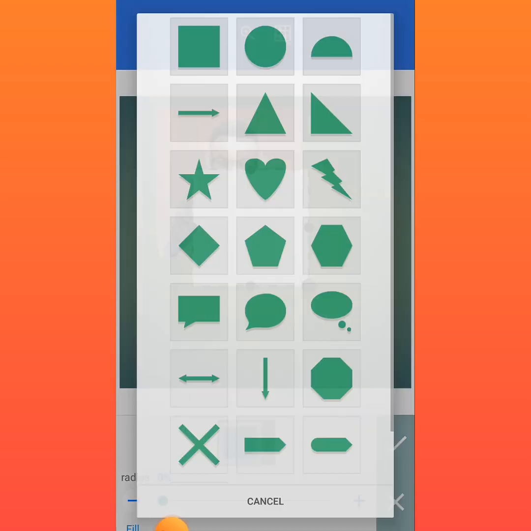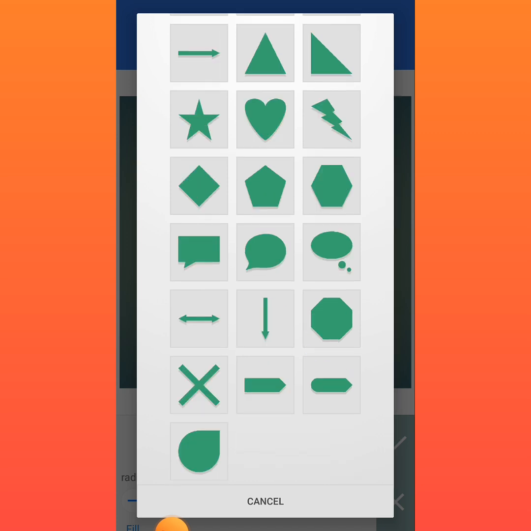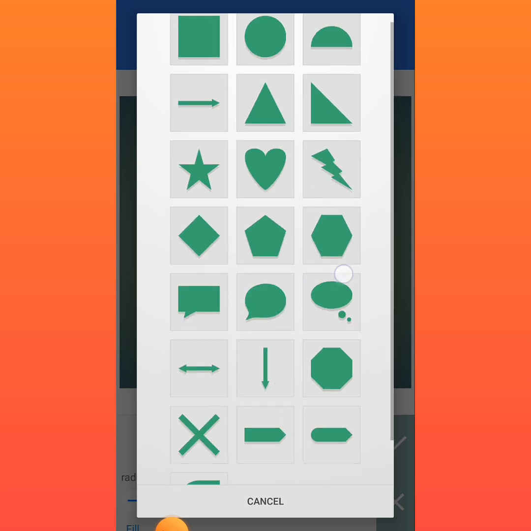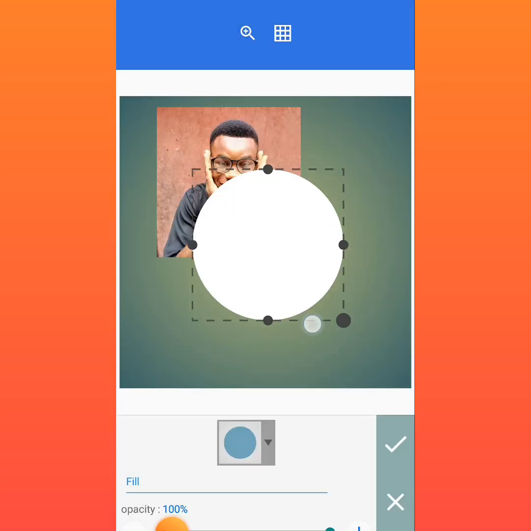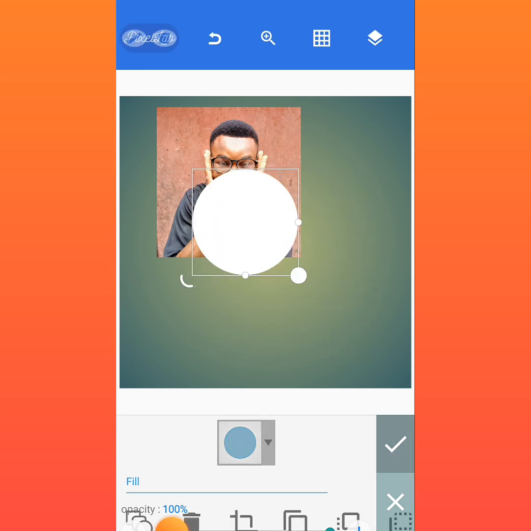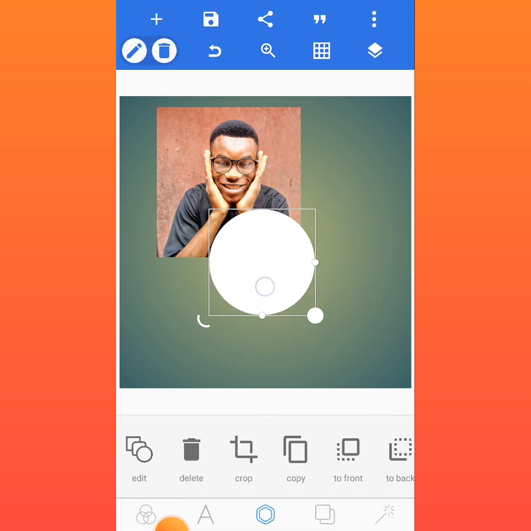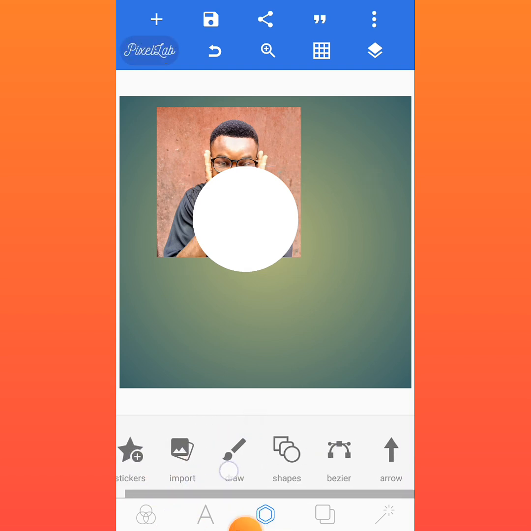When you click on this point, you are going to see other shapes that we have. Well, we have limited shapes here. However, we can still create our own shape. So this is a circle shape. Are you still with me? So we have seen what we could do with sticker, import, draw, shapes, bezier tool, and then let's go over to arrow.